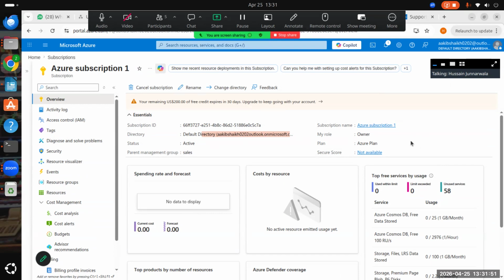Then you have status. What is the status? Active. What is the role? Role of the person. It is owner. We will talk about roles as well. How many roles are there? There is one reader role, owner role, and contributor role. These are the basic roles.